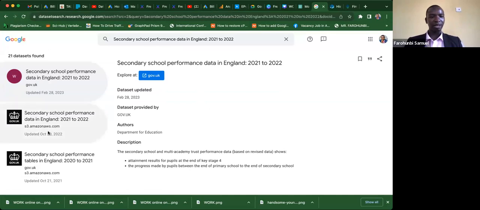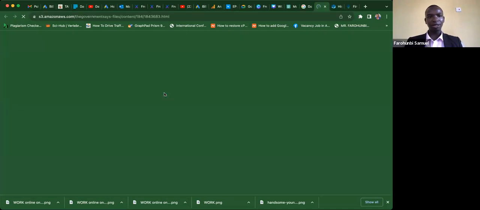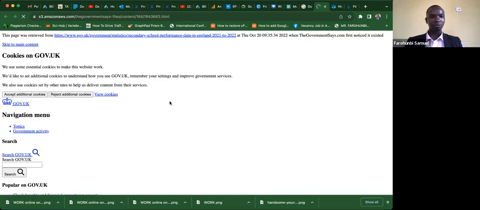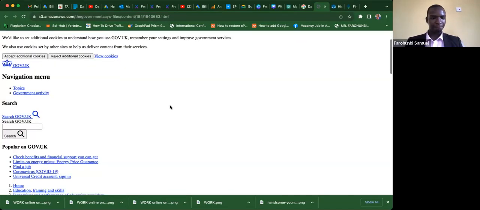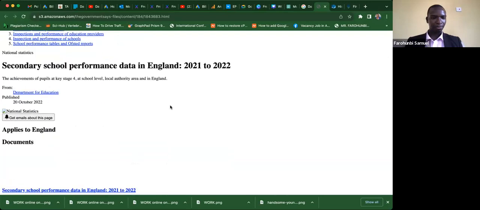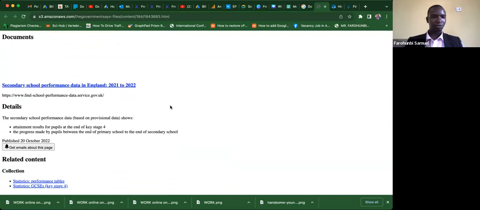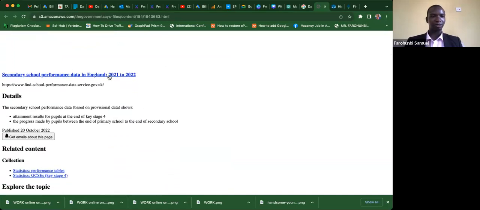So let me see if I can get it from this S3 bucket of Amazon AWS. I click on this blue button that allows me to go there, and it's here. Let's see it fast. Secondary school performance data statistics, and then I have it here.